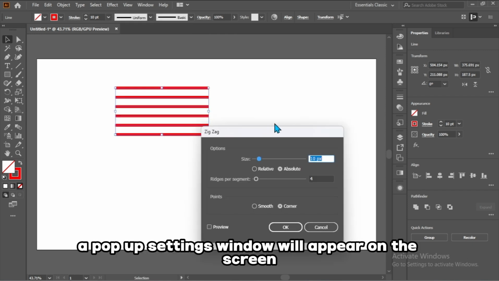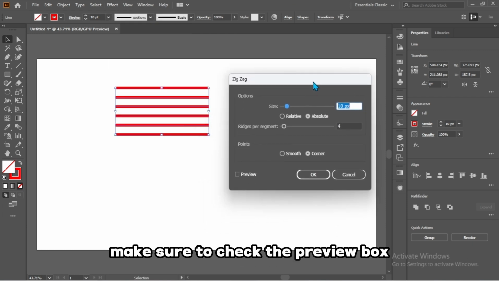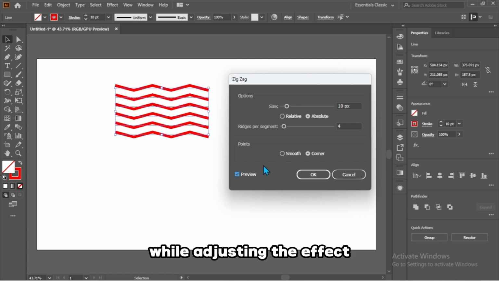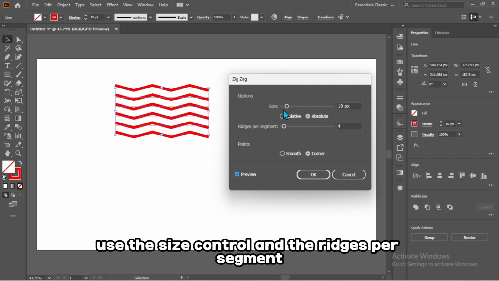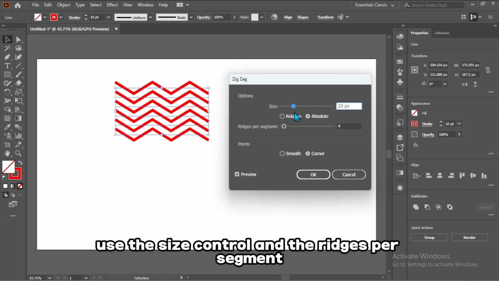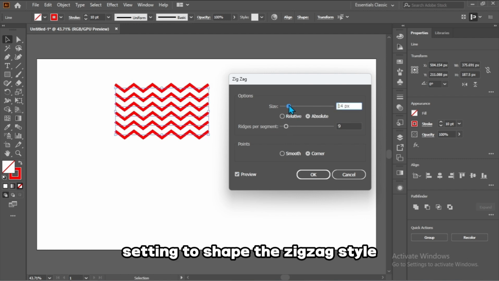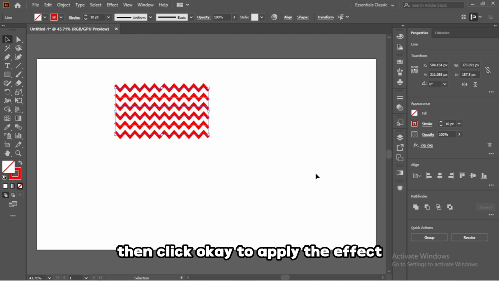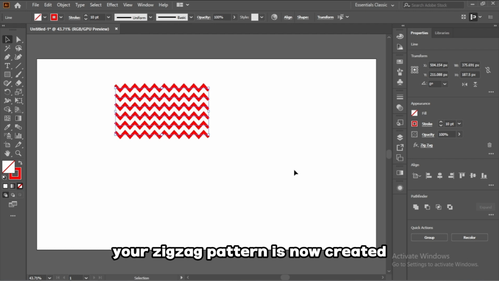A pop-up settings window will appear on the screen. Make sure to check the preview box so you can see the changes in real time while adjusting the effect. Use the size control and the ridges per segment setting to shape the zigzag style. Enter the amount you prefer until the pattern looks the way you want, then click OK to apply the effect. Your zigzag pattern is now created.